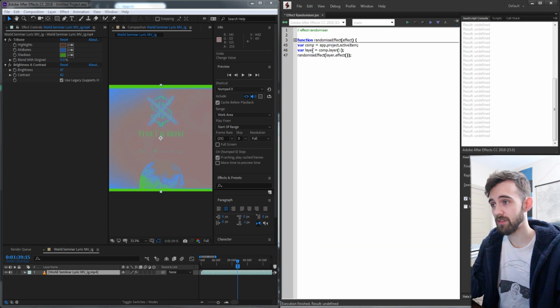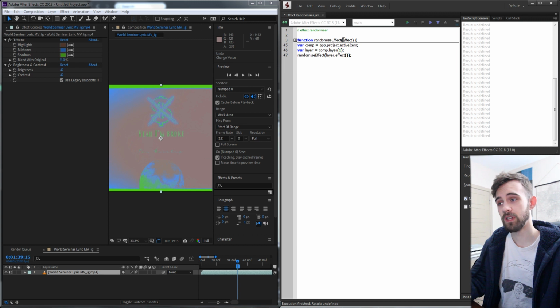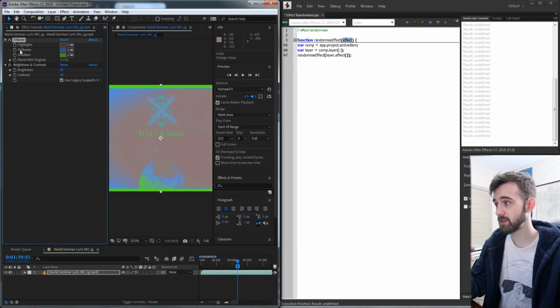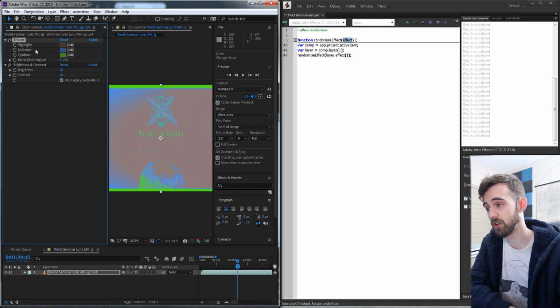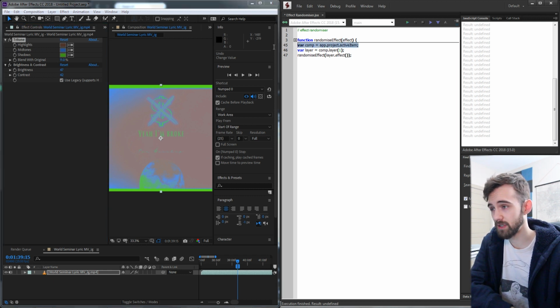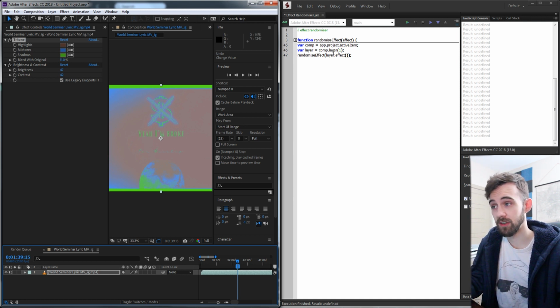So essentially we have a randomize effect function, and the only thing this takes as an argument is an effect. And this effect basically just needs to be any effect that is in this effect controls window here. So what we can do is grab our active composition, which we have right here, with our effects applied on it. And then of course we need to give it an effect.